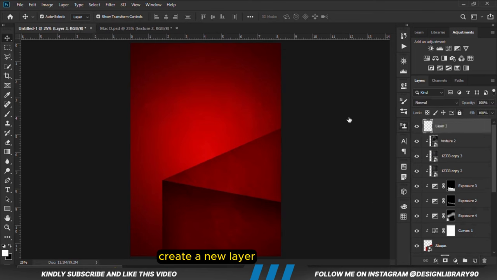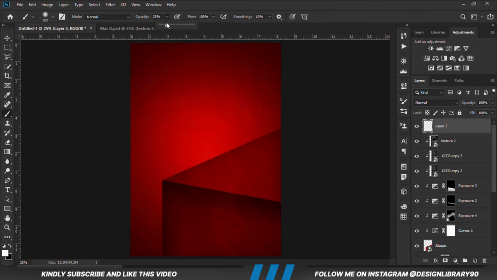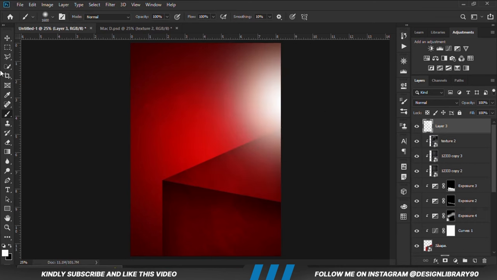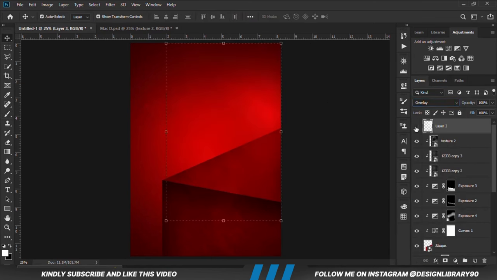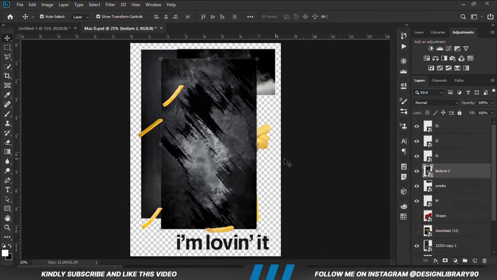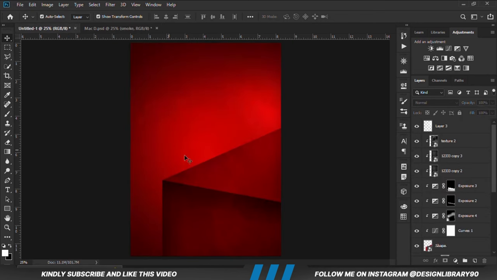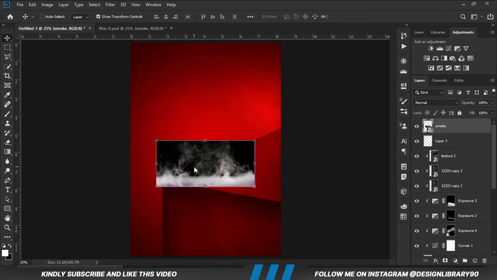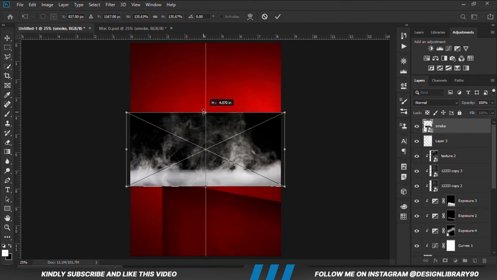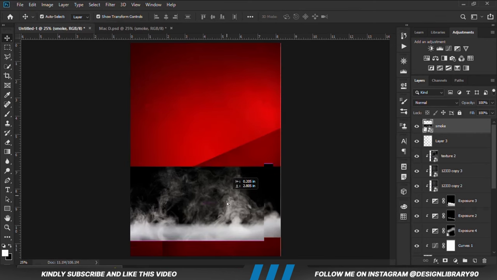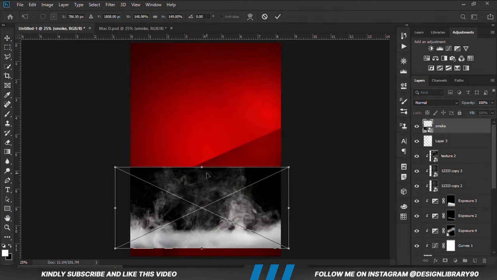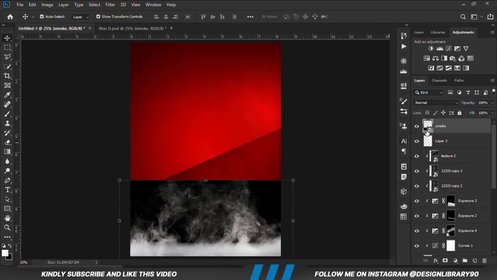Now let's create a new layer. Grab a soft brush, opacity is set to 100, foreground is set to white. And we click once. We are going to set the blend mode to overlay. So I'm going to copy this now. We are going to transform it and position it properly. We are going to set the blend mode to screen.